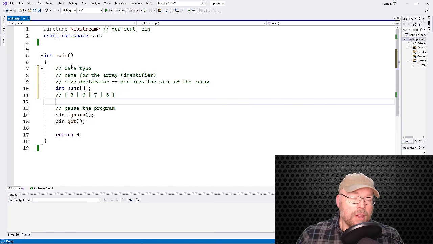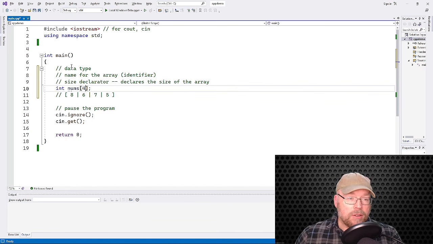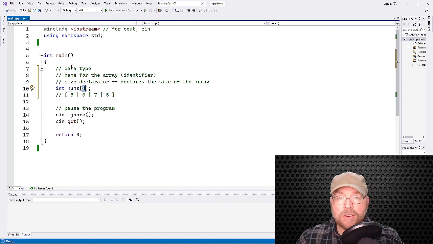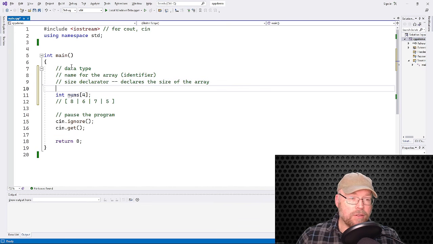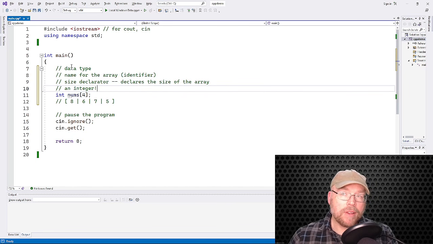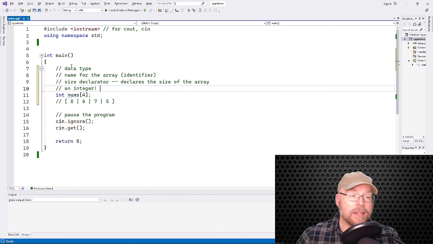That's how you can create an array, and for this size declarator, you can make it however big you need it to be. It just has to be bigger than 0, because it doesn't make any sense to have an array that holds 0 values or negative values. It also has to be an integer, because what does it mean to have half an element? It doesn't make any sense to say this is an array of 4.75 elements. You can hold a value or you can't.